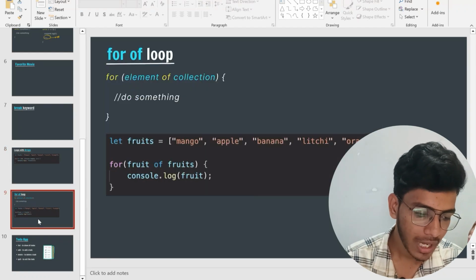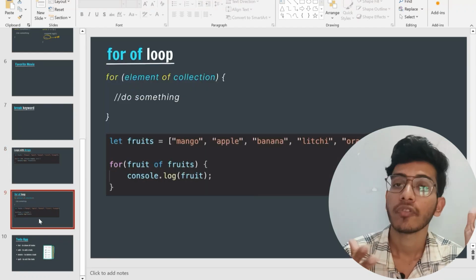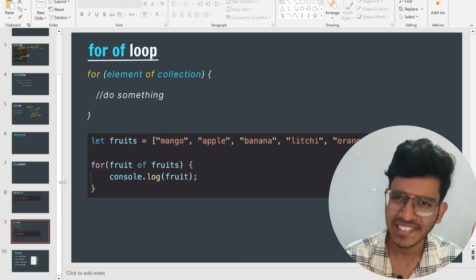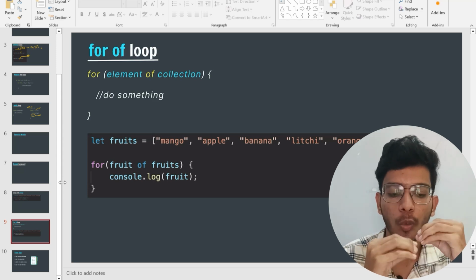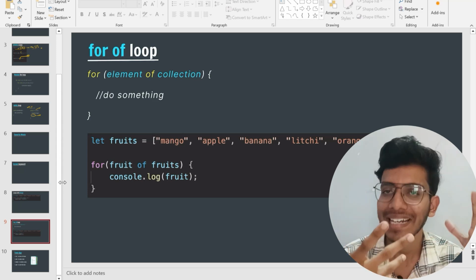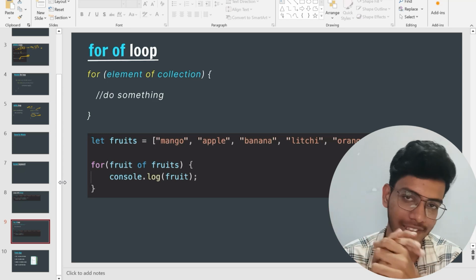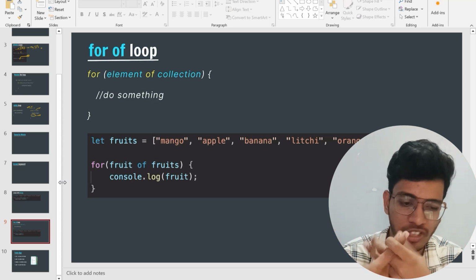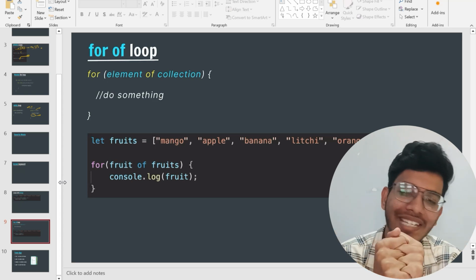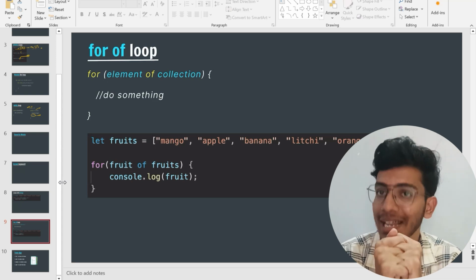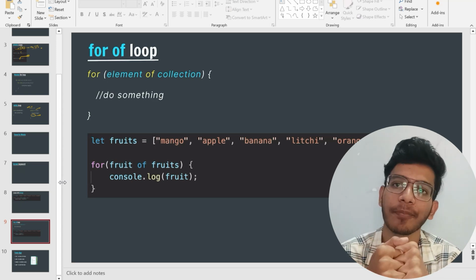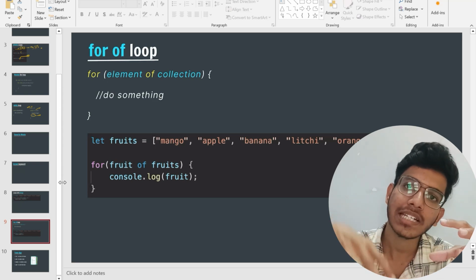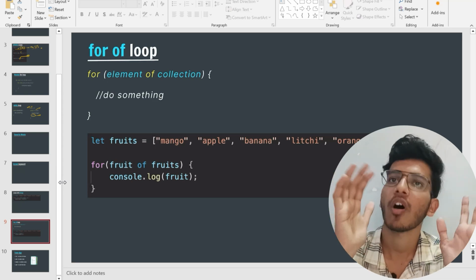Now the next concept we are having is the for of loop. The for of loop is a new type of loop which was introduced recently, I guess, and it is used to perform iteration on a set of objects. We don't know yet what objects and classes are, we will study that in the upcoming sessions, but you can consider that each and every element in an array is an object in itself. To perform iteration on objects we use for of loops.